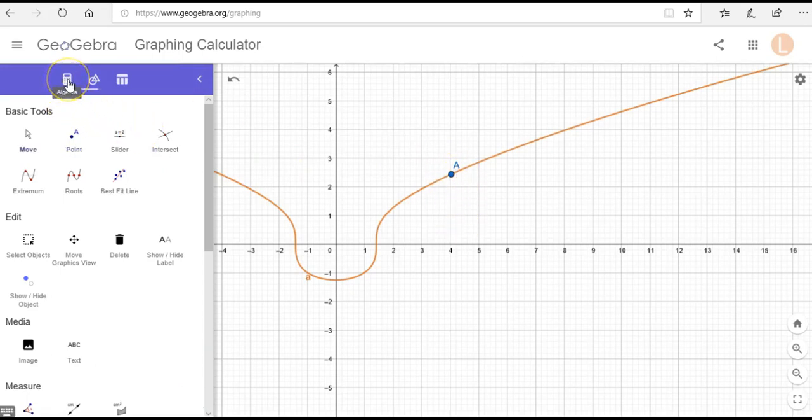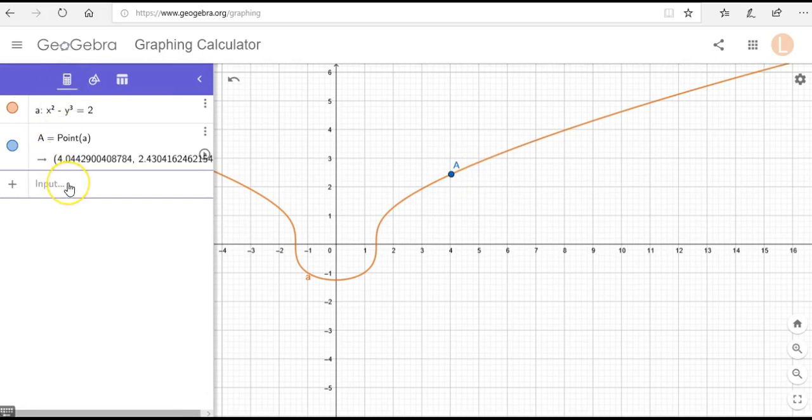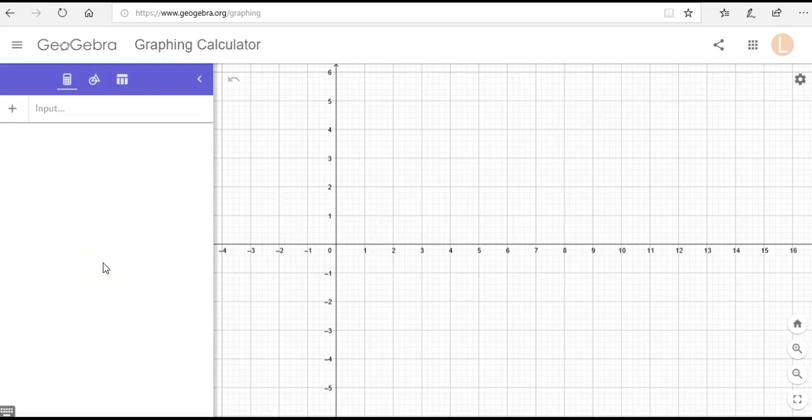Now, if I go back to my algebra menu, I will see that same point A with its coordinates in my text box. Okay, for our next equation to graph, we have f of x equals x squared. So first let's graph that.